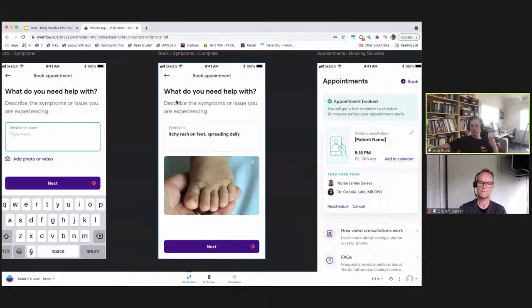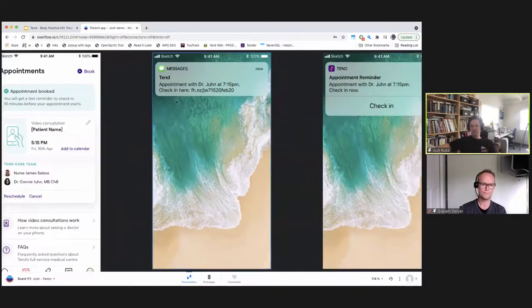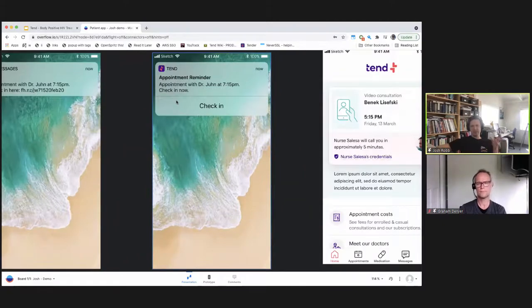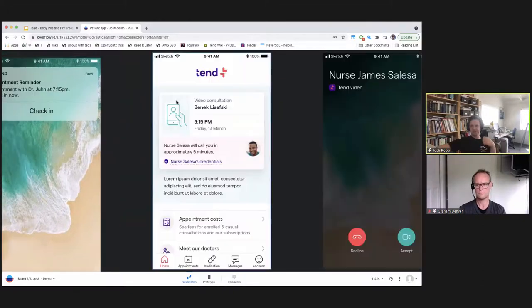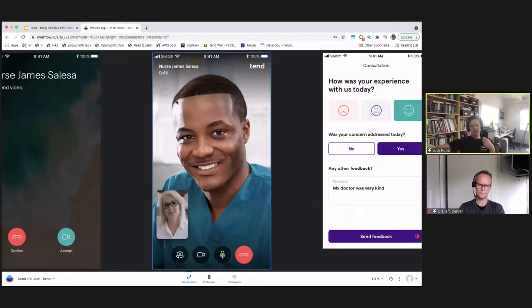We ask people if they want to attach photos of conditions, et cetera. And then eventually when your appointment comes up, you get a nice rich push notification from us asking you to just confirm you're available. You check in, your phone will ring just like a FaceTime call and you'll be on the phone with one of our clinicians. They'll do a normal telehealth consult.